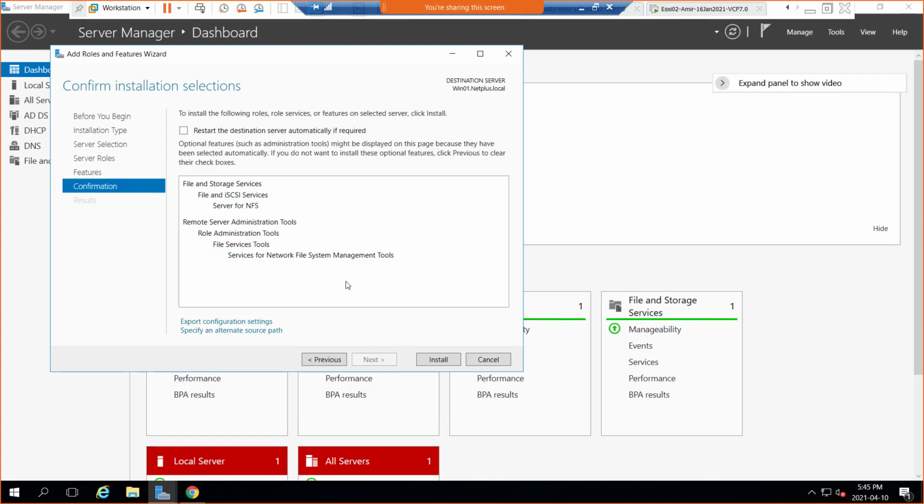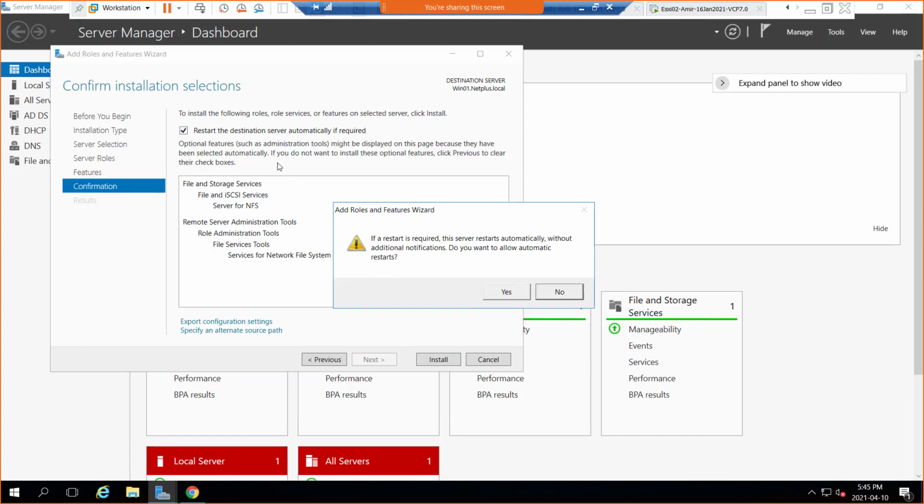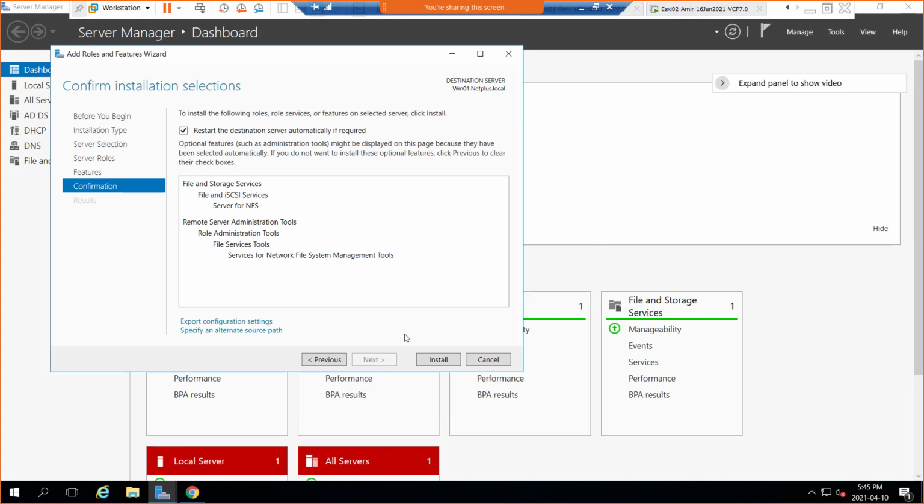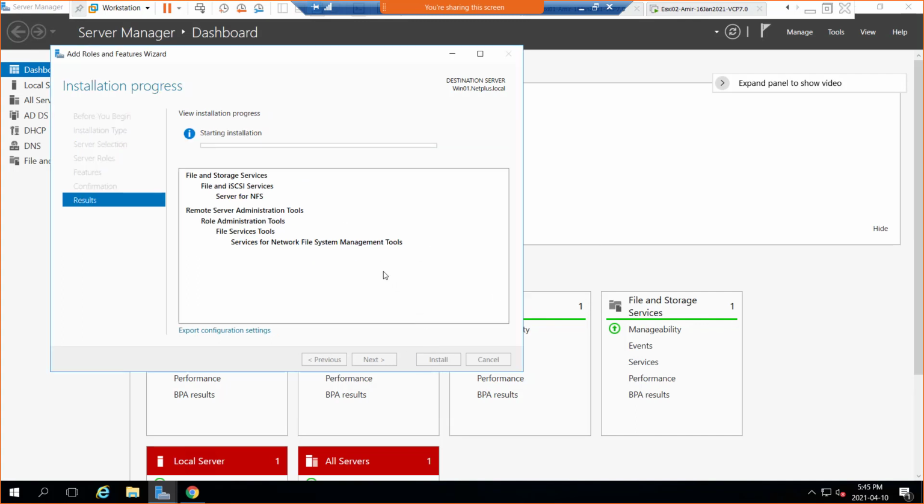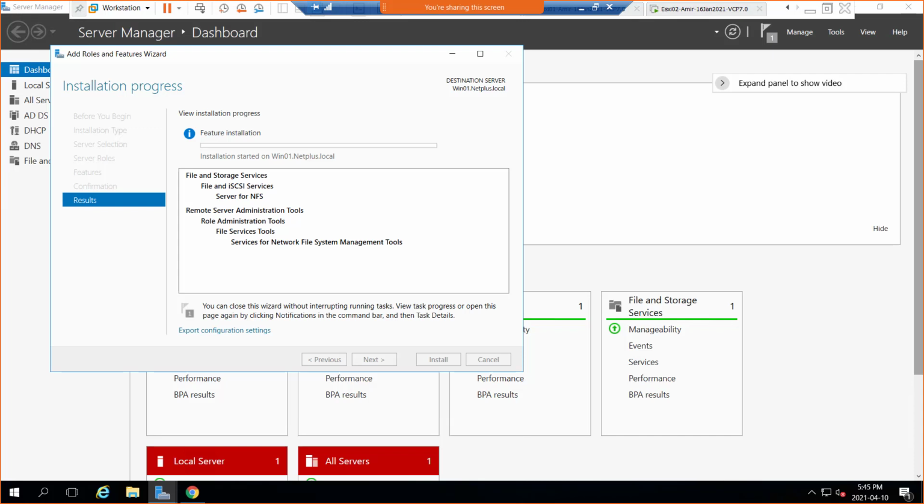This share has to be available over the network. I'm just going to click restart, although it doesn't require a restart. Install. And then we can create a shared folder on top of Windows, but that would not be SMB, which Windows uses, it's NFS that Linux uses.